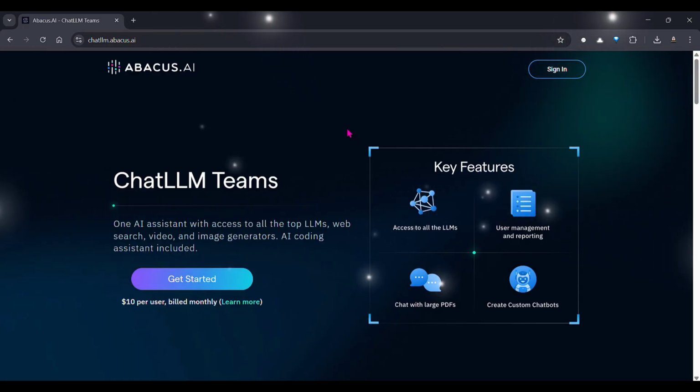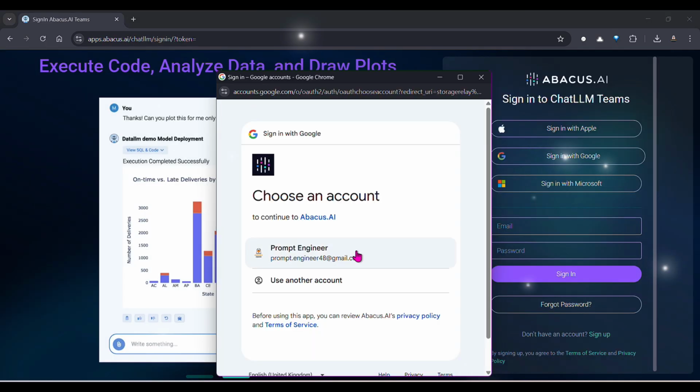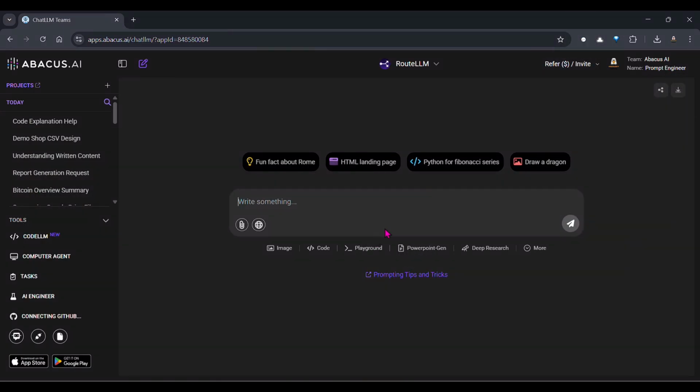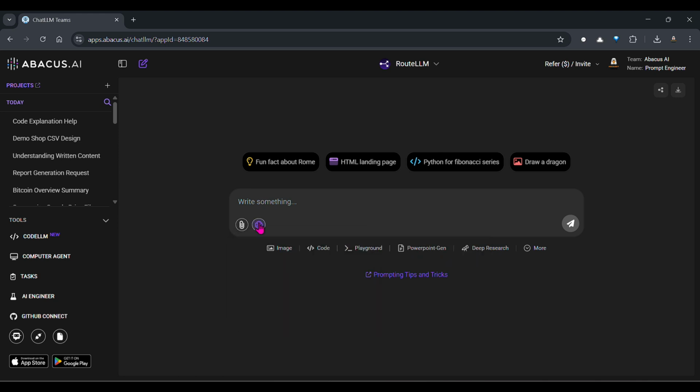Well, demo time. So here I am at ChatLLM.abacus.ai. I'm gonna sign in with Google. All right, we are in the home page. Right away, you can see different sections. You can see a section where we can write our prompts, and then we see some upload button here. In the upload section, we can upload files from computer, add from files, add from Google Drive, and connect different apps as well. We have the web search button here.